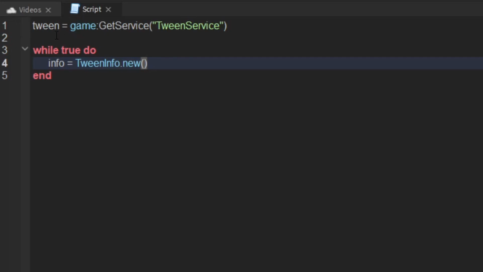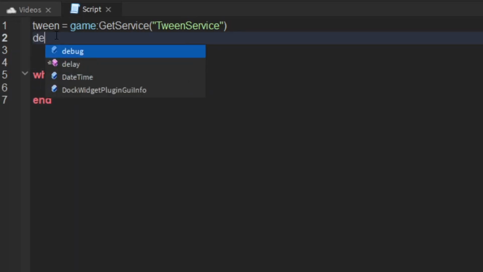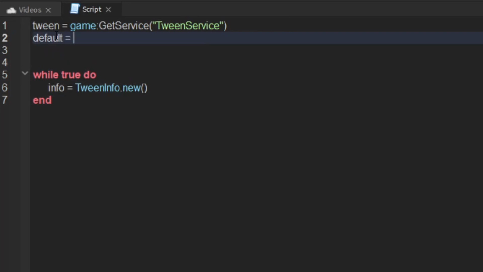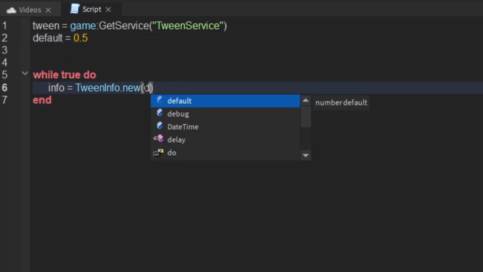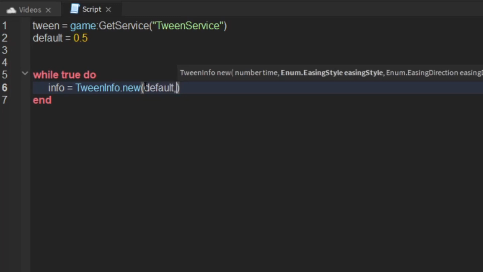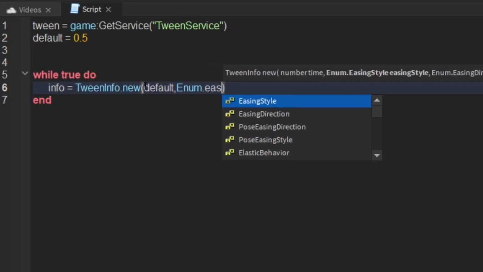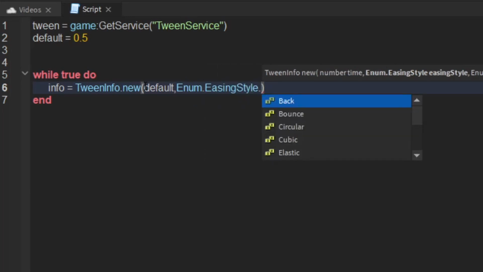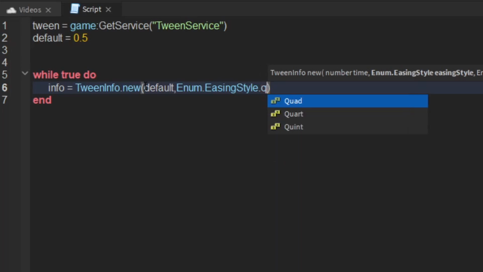So I'm going to create a variable up here, default equals 0.5. So it's going to last 0.5 seconds. After that, you have an enum, and then you have the easing style. So it could be linear, which is straight, or quad, which is like fast and then it slows down at the end, or everything else. So I'm going to put quad.